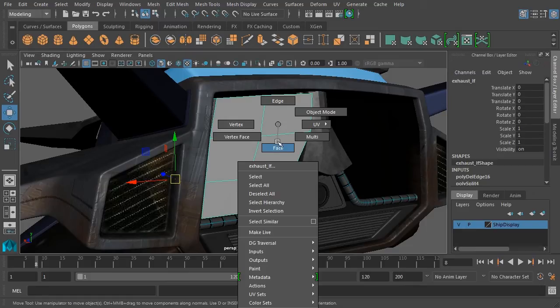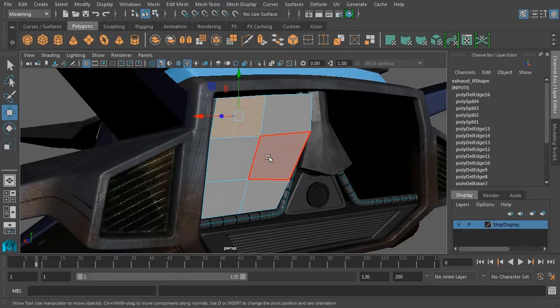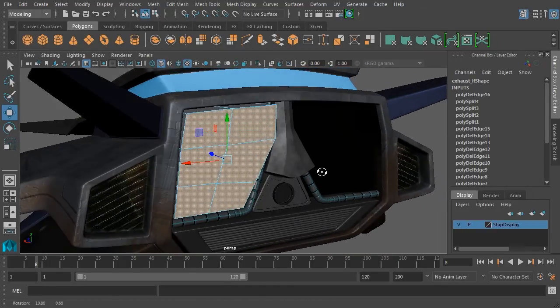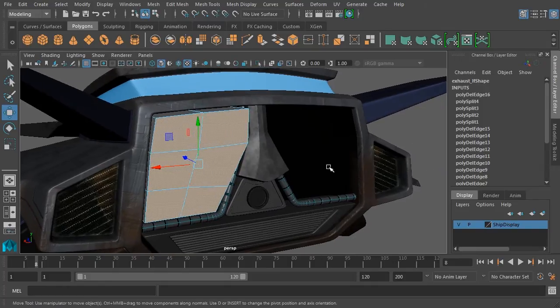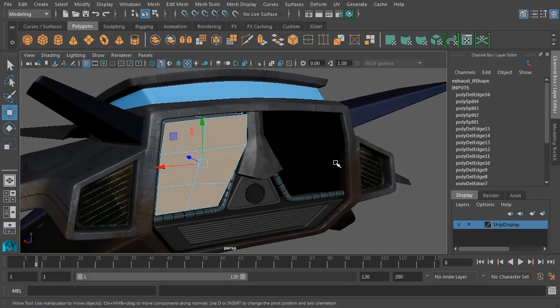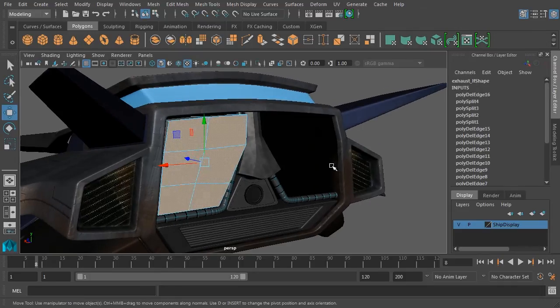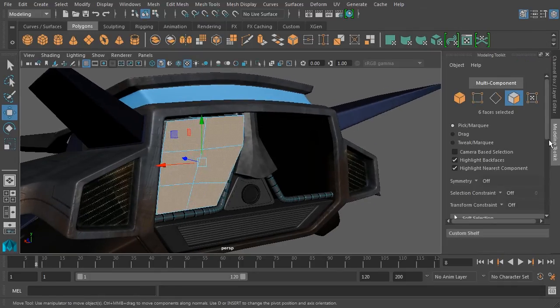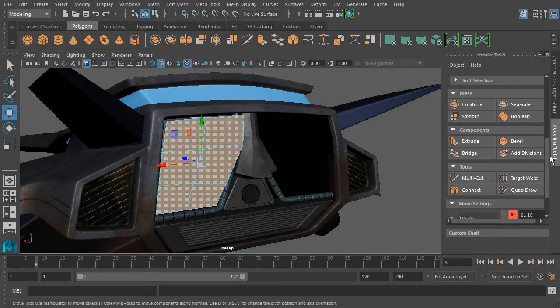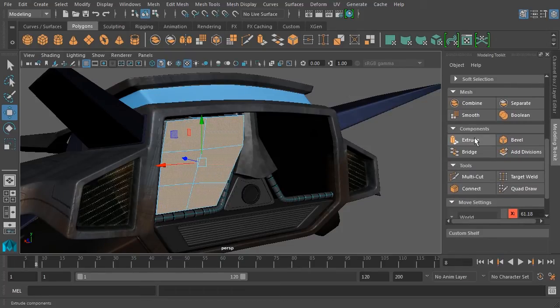So I'll just right click, go to faces, click on one face, and then shift click on the rest of the faces that I want to select. The next thing we'll do is activate a tool called Extrude, and Extrude is going to be a tool, if you're polygon modeling, you're going to be using a lot, and there are several places where we can access this. In the modeling toolkit, you'll find Extrude right here under components.